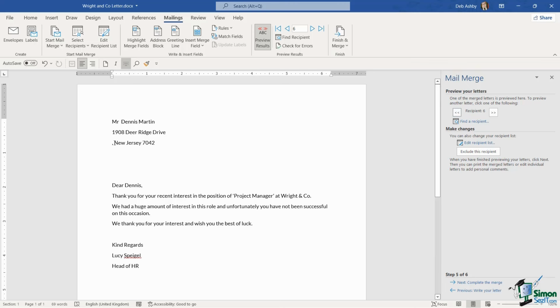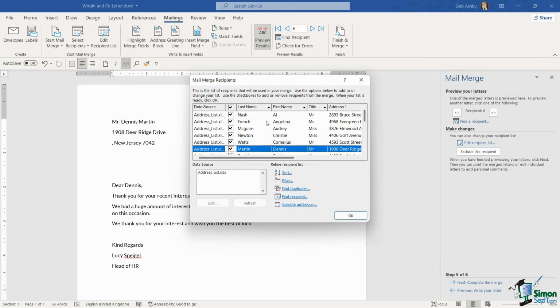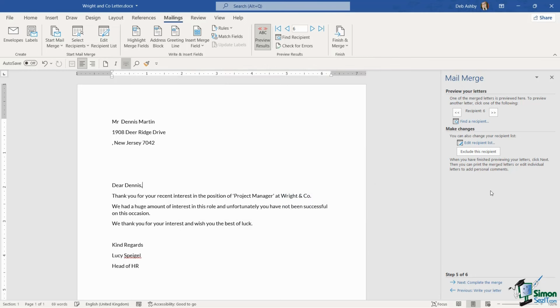Now you can see in there I've got a little comma where there shouldn't really be one. That's probably coming from my data source. What I would need to do here is go back, remove that comma, and then select the data source again. So it's not too much of a problem. If I want to edit the recipient list at any point, I can choose Edit Recipient List, go in and make my changes. So I'm pretty happy with how these are looking.